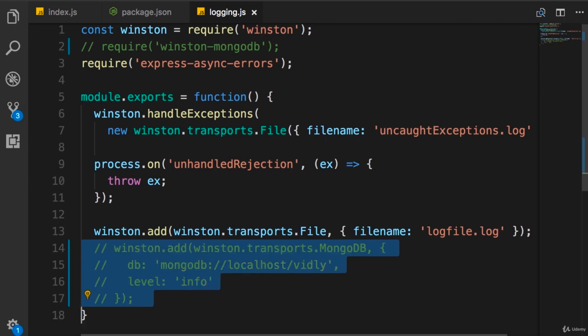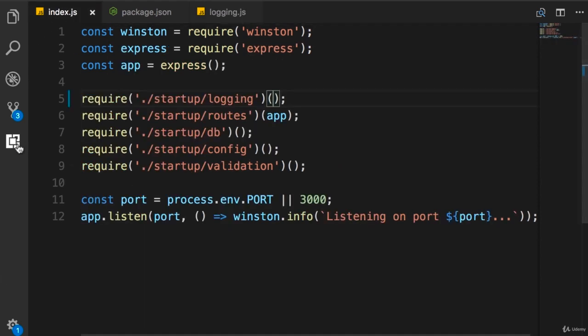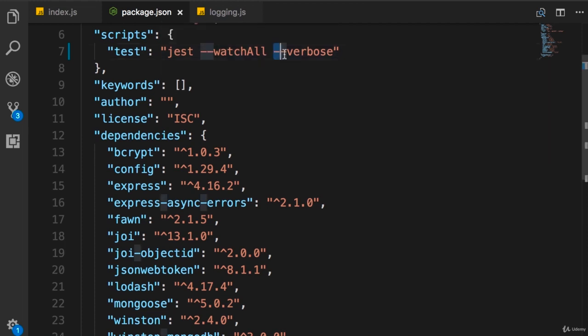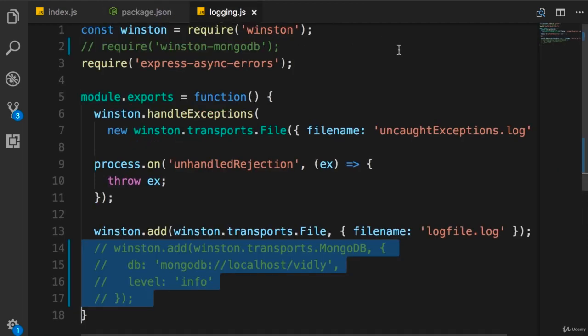All right, so make sure to apply these 3 changes before going any further. To quickly recap: in index.js, we added parentheses on line 5. In package.json, we added the verbose flag. And in the login module, we disabled the Winston-MongoDB plugin.